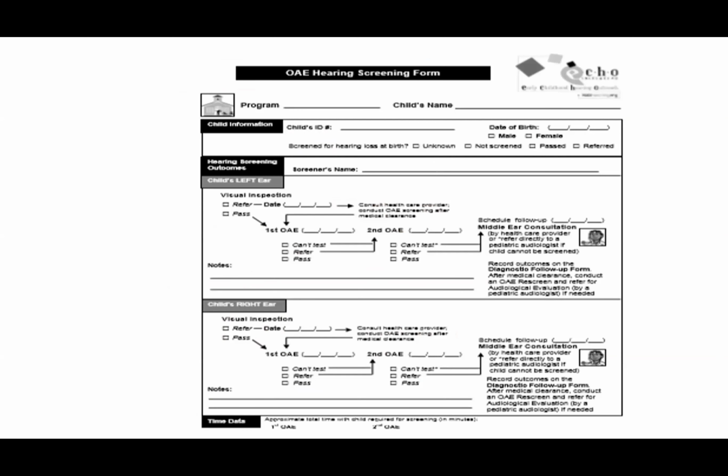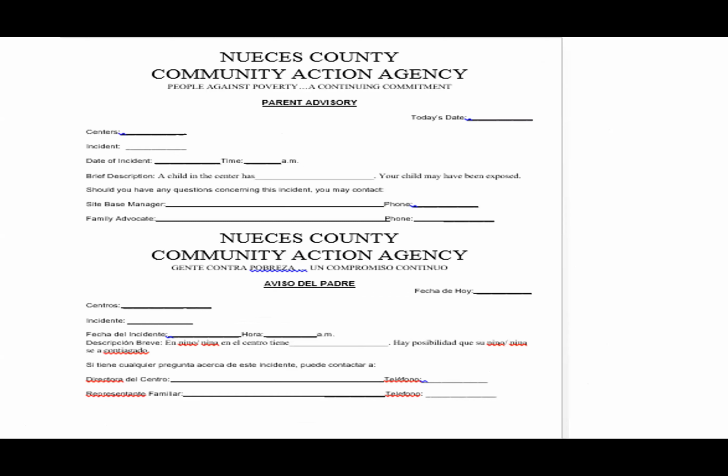This is the hearing screen for children 6 months through 3 years. The nurses will do the screening. They will enter the data. The form will be filed in the child's record. This is the parent advisory for any health issues or communicable disease that occurs in the school.